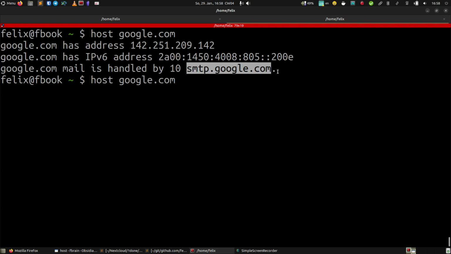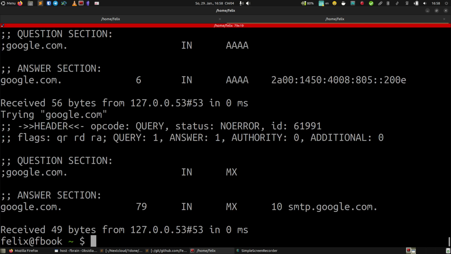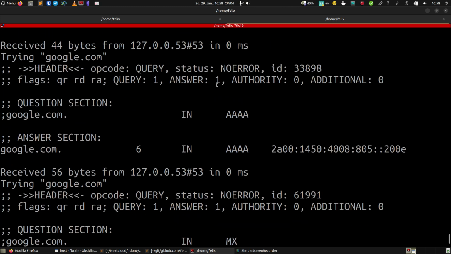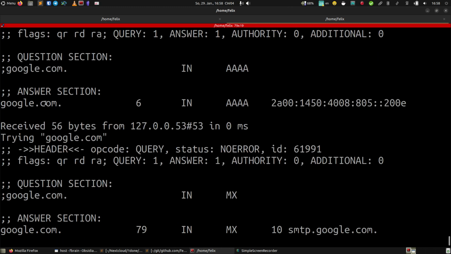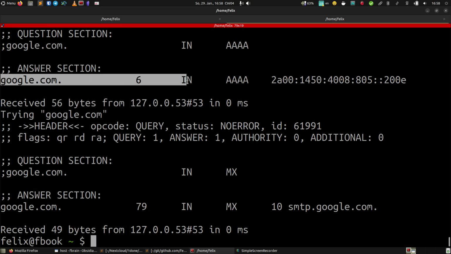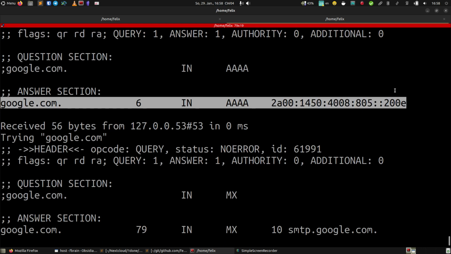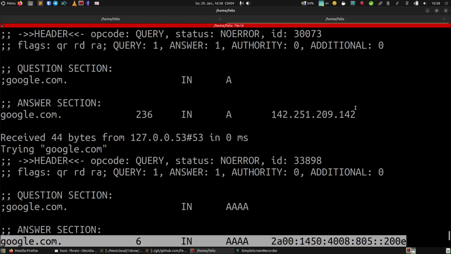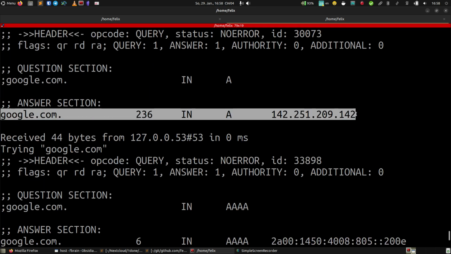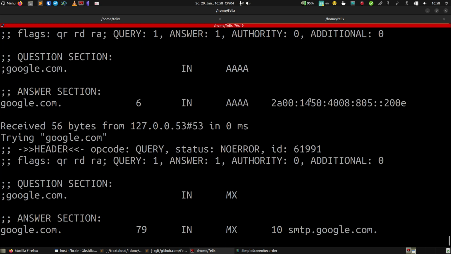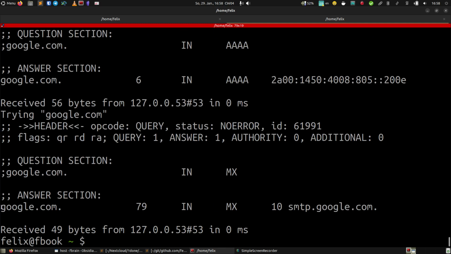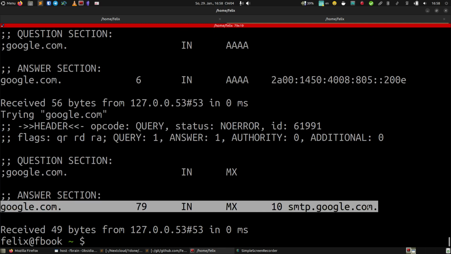We can run the same here with -v, and then we get a verbose output, which gives again more context of what's happening there. So basically google.com, this IPv6 record has been set, and also here the A record for the normal IPv4 IP address, as well as the MX, the mail exchange information, which mail server basically google.com points to.